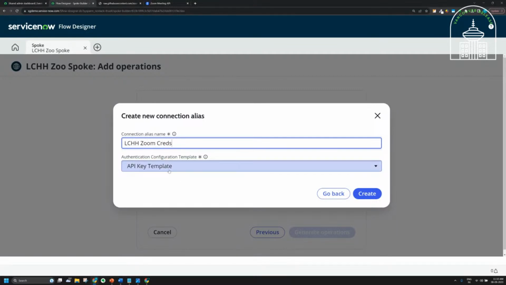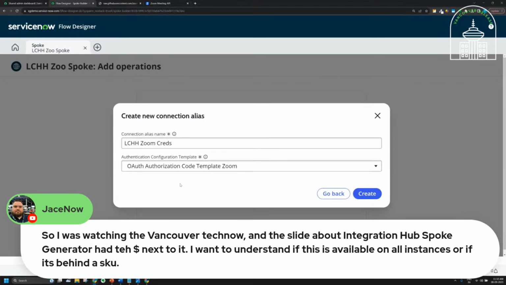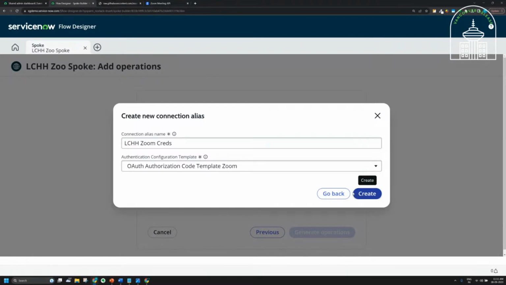Pranav, meanwhile you are creating the credentials, there is a question: which kind of SKU is this spoke generator? Do we need any license? Maybe Sugandh can answer this. Yes, so if you have the Integration Hub Professional or Enterprise license, you will be able to see this. These are the minimum licenses you require to build any spoke, even manually, and the same license will apply for the spoke generator as well.